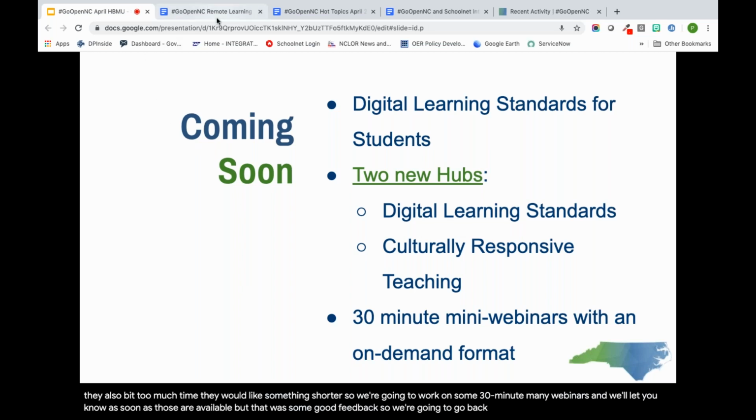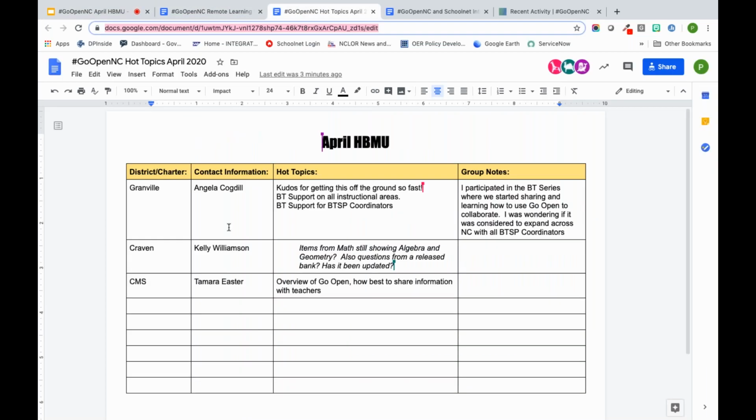So we're going to go back to that document for hot topics and see what we have so far, and we'll just get started. So I see Angela started with wanting to know a little bit more about the BT support.